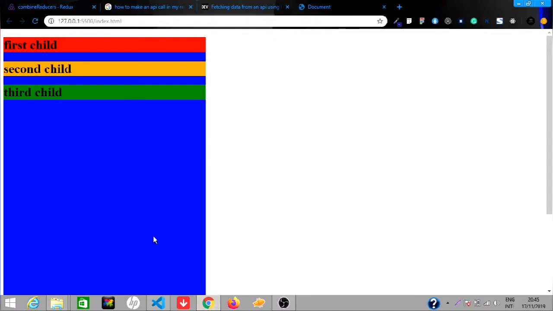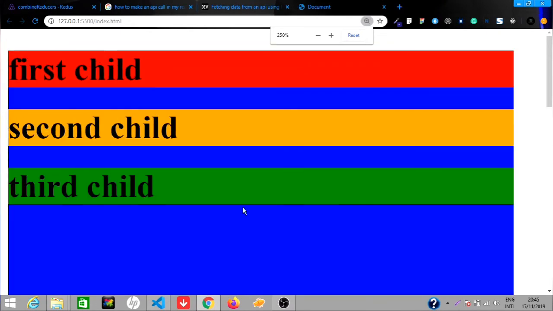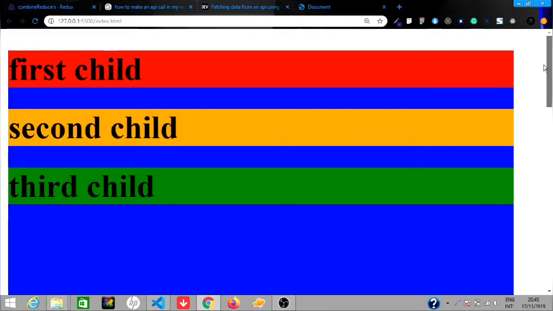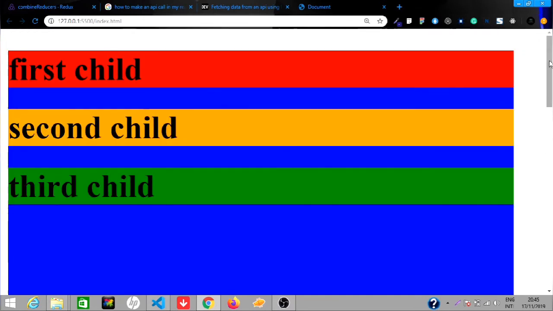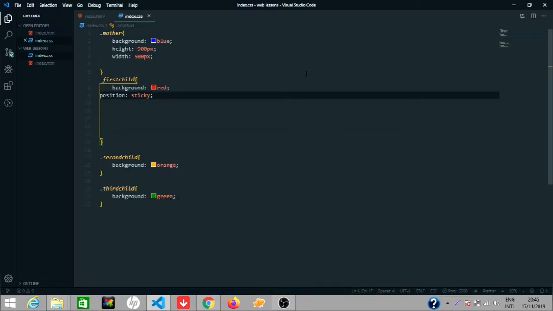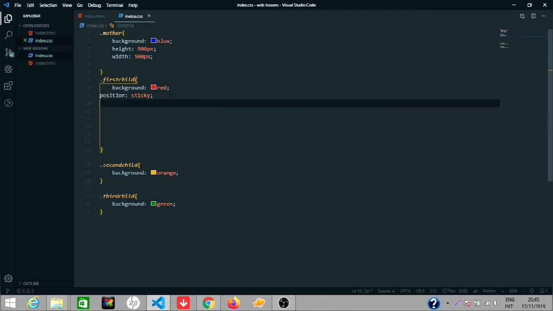So when you look at this, nothing actually happens. It's still like our web page is on static position. So the sticky position works more like our relative position. Before it works, we have to add some top and left for it to take effect.